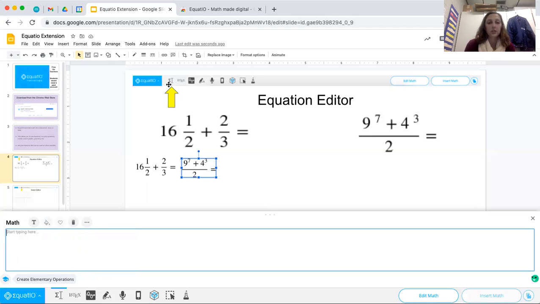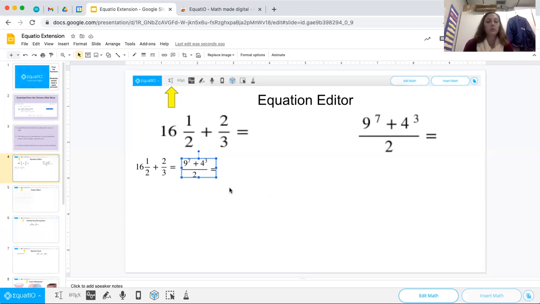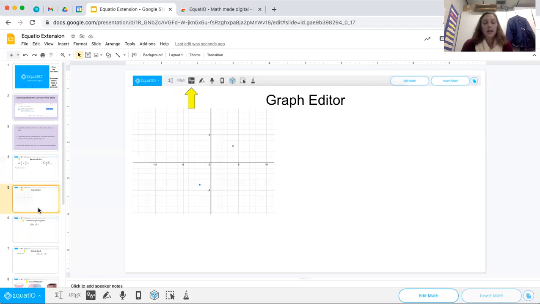So that was the first feature. That was the equation editor. And then if I go to my next page, the next icon that I want to go over is the graph editor. So you can see, here's my example. I created a graph and it has 2 points on it.